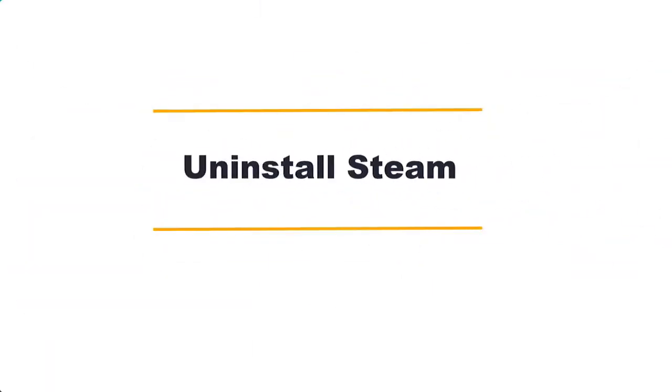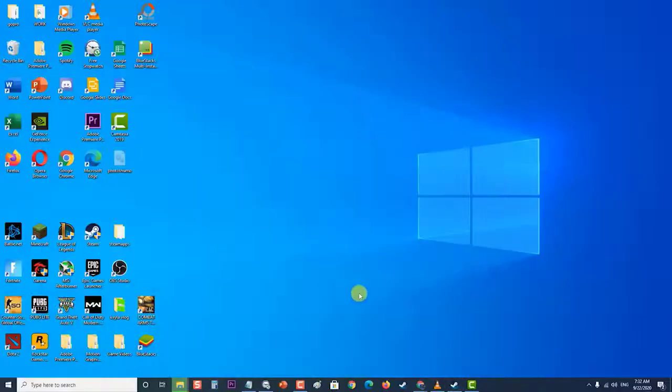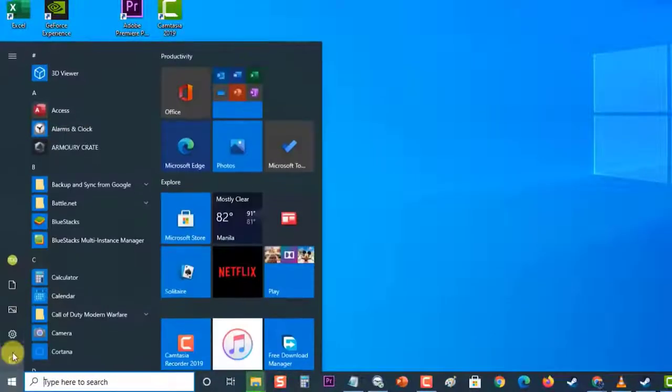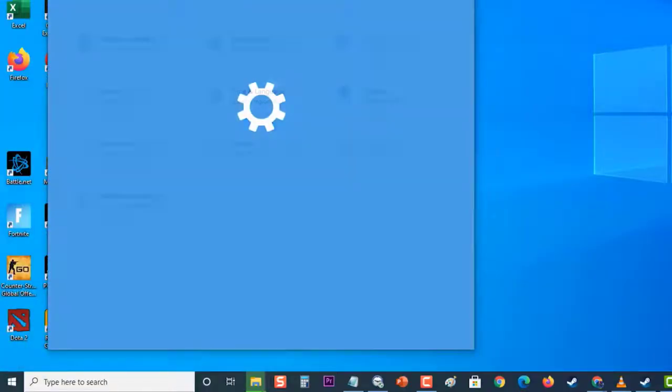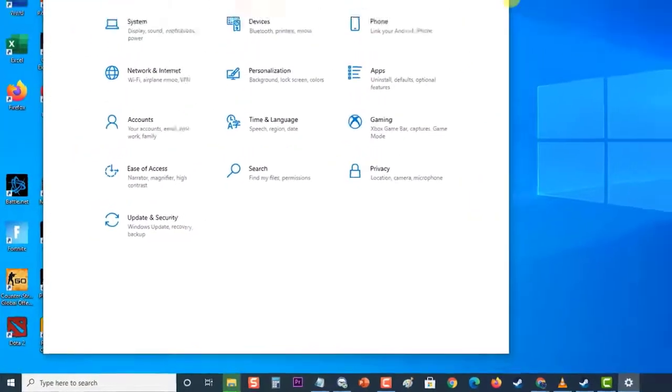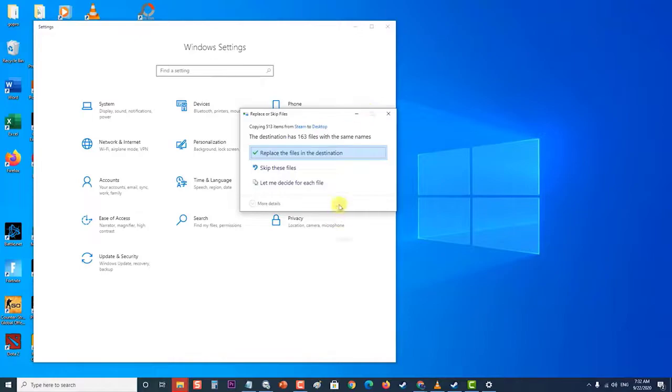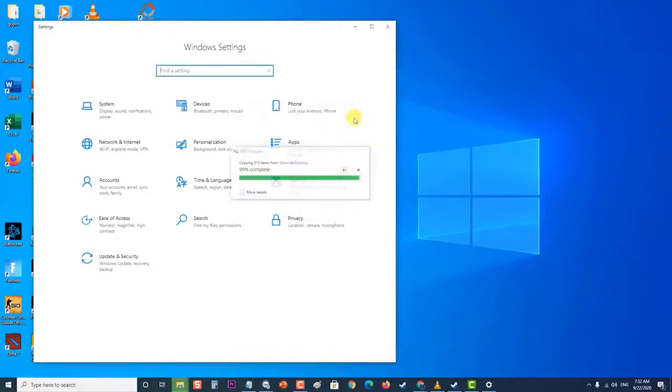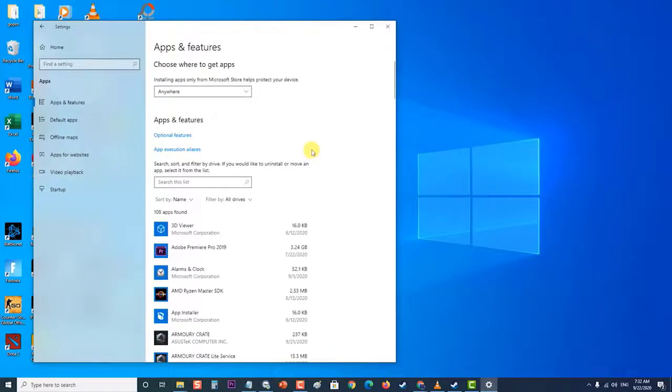After you back up your game, next is to uninstall Steam. First, log in with an admin account on your computer. Then, click on the Start button, then click Settings, an icon that looks like a gear. Click on Apps, which should immediately open a list of all installed programs on your PC.